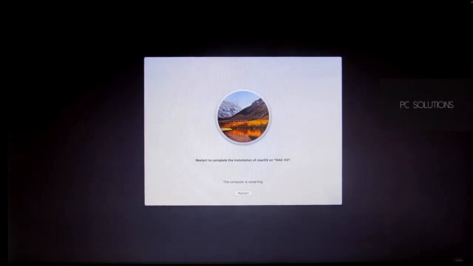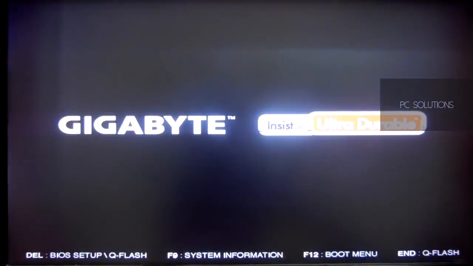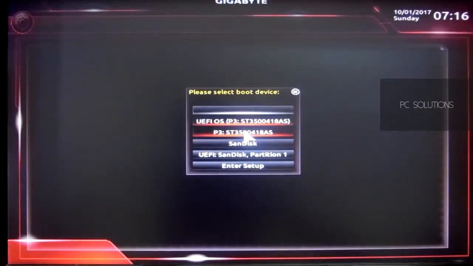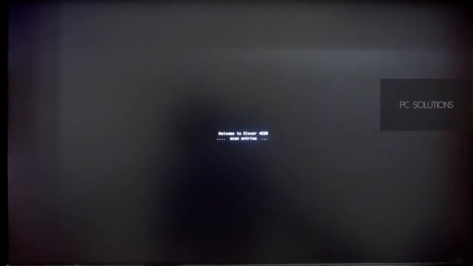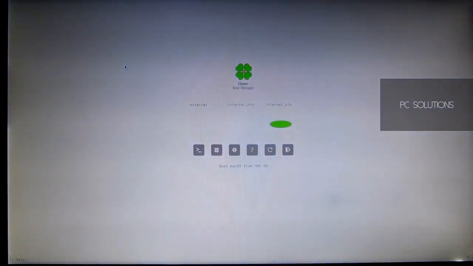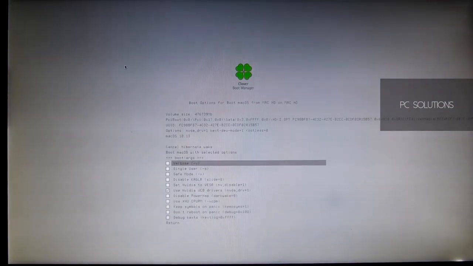So now it will restart. Follow the same steps to boot into your hard drive. And I'm telling you again, boot args are very important. If you forget even a single one, you will come across an error or a kernel panic. Rebuilding the cache memory, so it will take some time. As the desktop has arrived, we'll boot into macOS High Sierra for the first time.